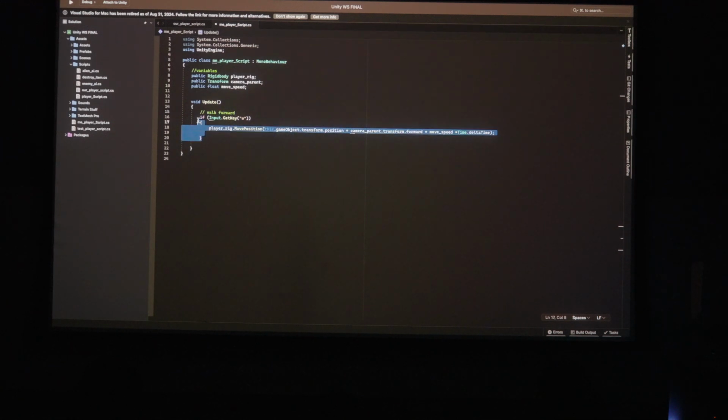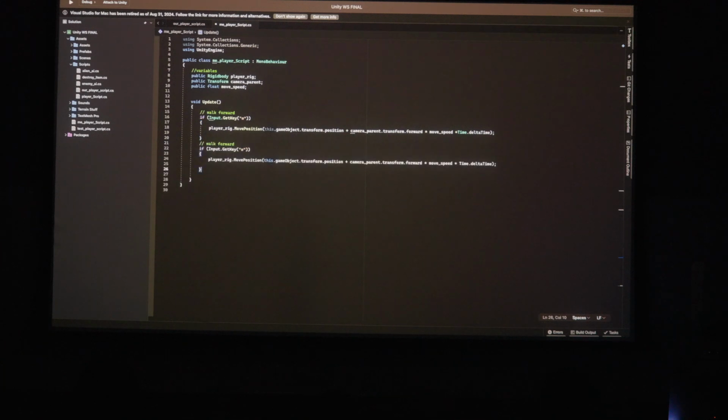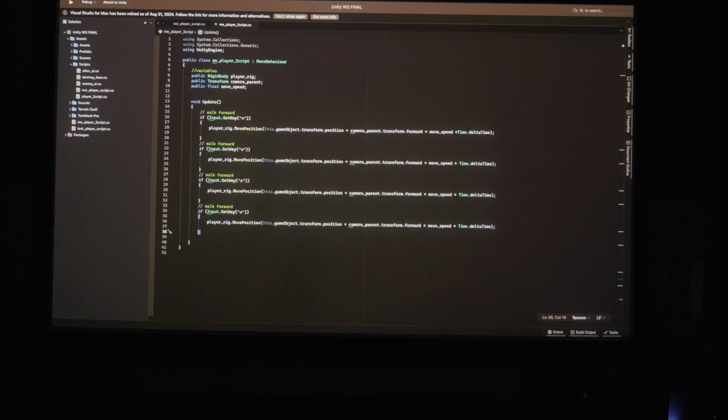Okay, so let's add a comment here and let's say walk forward. Now we could copy this whole line here and paste it a couple more times. All I did was copy and paste, right? We're going to change this to else, because we don't want to be moving in different directions at the same time, for now.